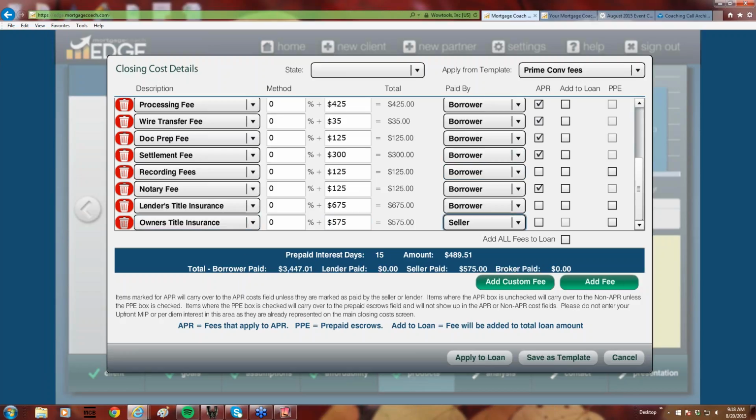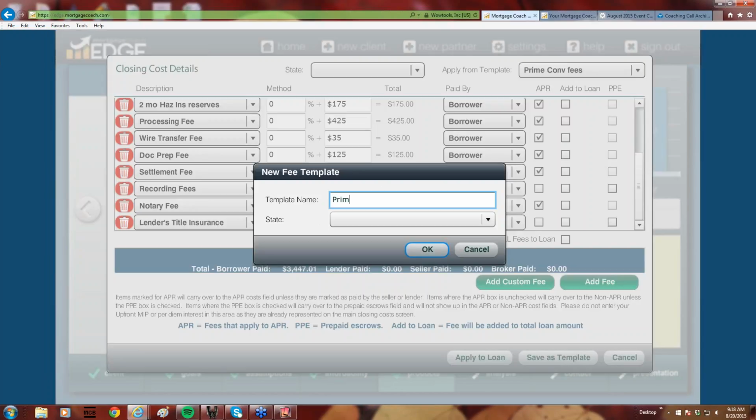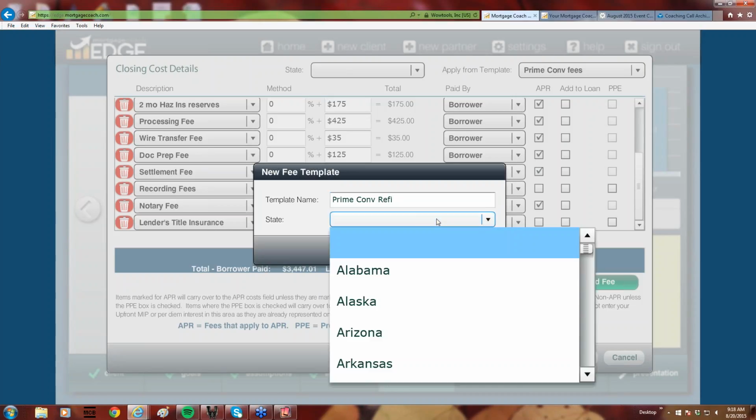There is none for refinance, so let's remove that. So what you can do is, if you have a purchase fee template, like I did, I removed my owner's title, and now I could go and save it as a template, and I could go ahead and label it and put it as refi. You can also build templates.